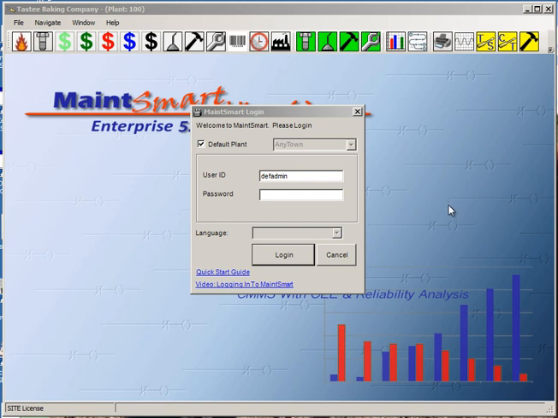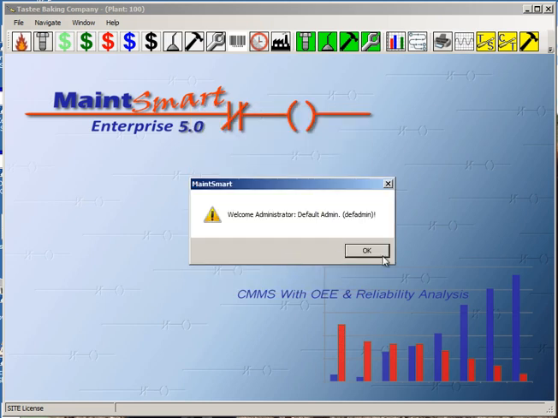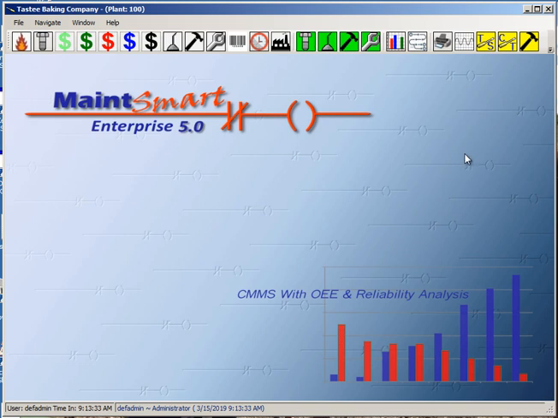In this demonstration, I'm going to show you how to quickly set up a few equipment items and create a PM list in MateSmart software. So I'll begin by logging in, and I've already created a plant in here, and that probably took about 5 minutes, and I added a user.